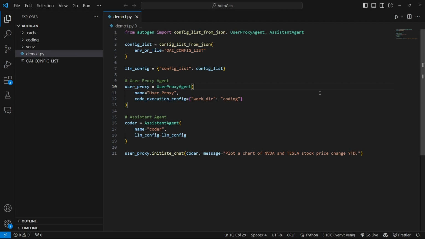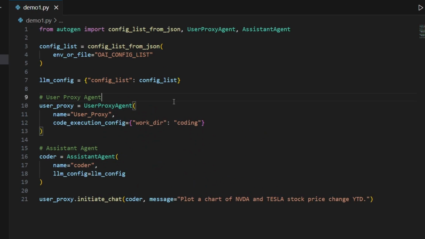Hello and welcome back. In the previous video, we had a look at setting up AutoGen on our machines and we created our first AutoGen application using a user proxy agent and a single assistant agent.